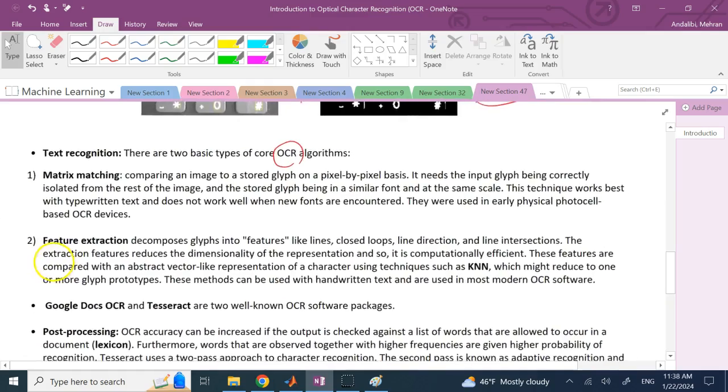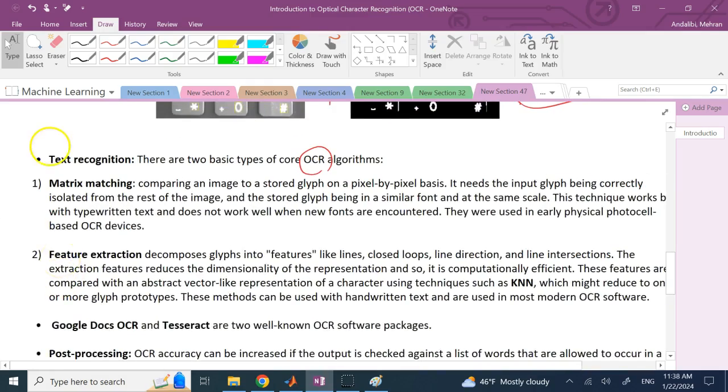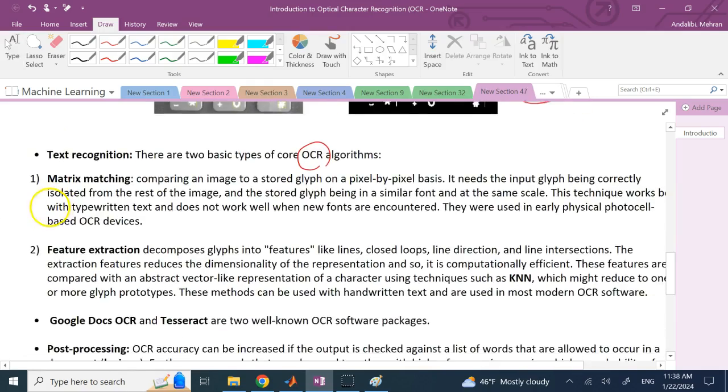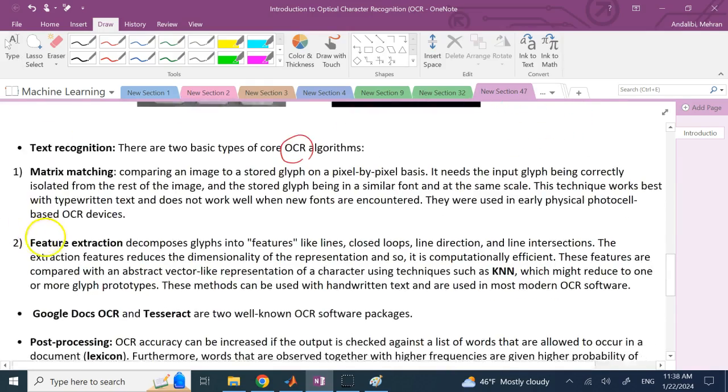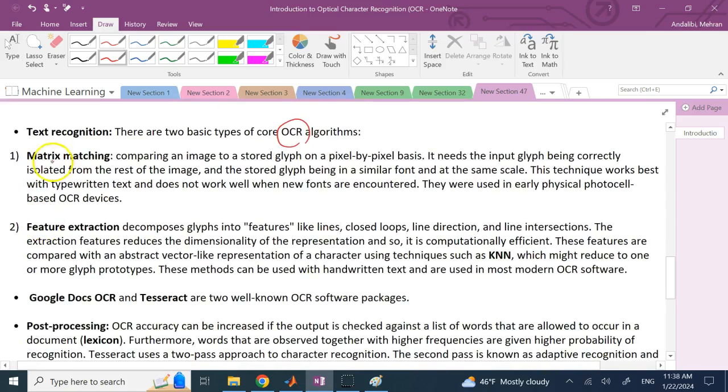Now that you have these blobs, how would you recognize any character by them? In general, there are two major categories of algorithms. One group is called matrix matching or pixel by pixel comparison. The other one is feature detection, which is feature by feature comparison.